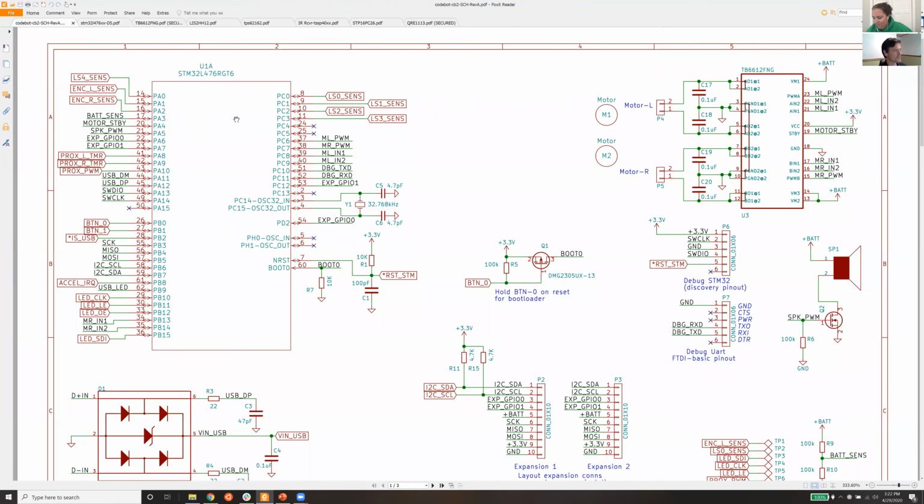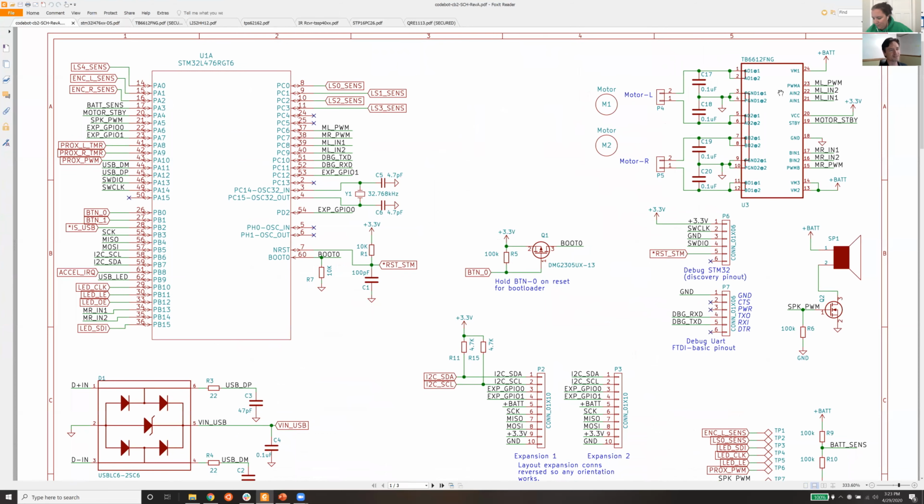So that's the STM32. Moving over, let's go next to the upper right-hand corner of the first page of the schematic. This is the motor controller, what's called an H-bridge. It's a dual H-bridge controller for those 2 motors that drive the CodeBot. From the processor, we've got left and right PWM, which stands for pulse width modulation. You can look that up on Wikipedia.